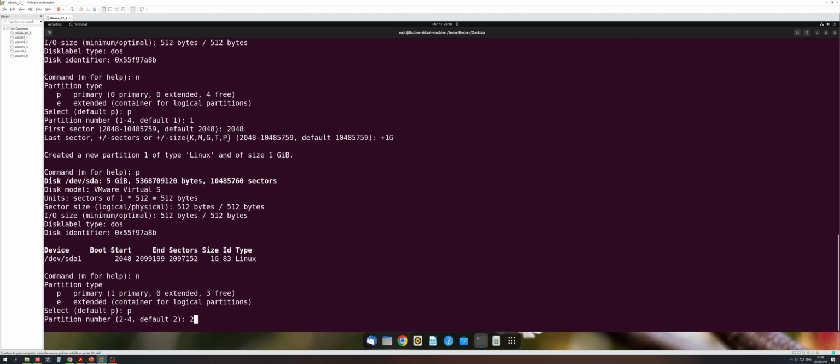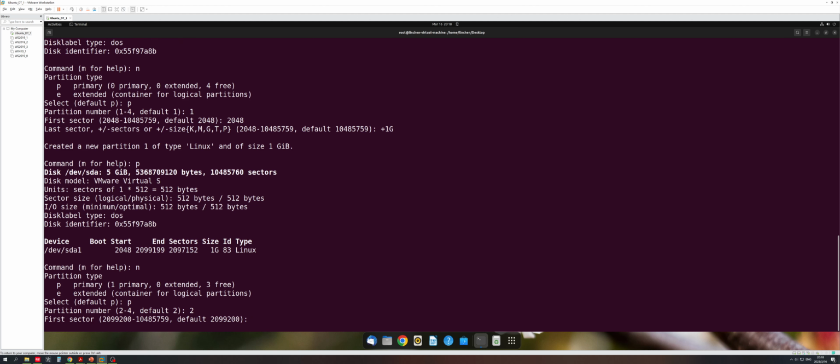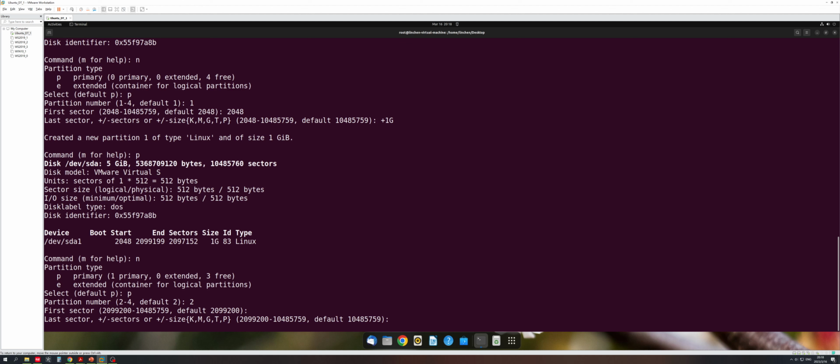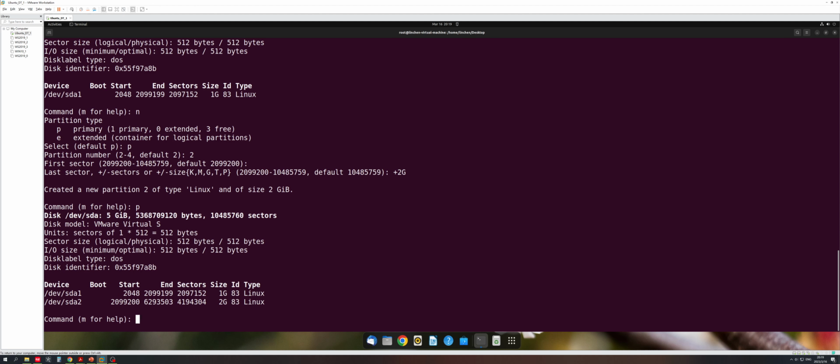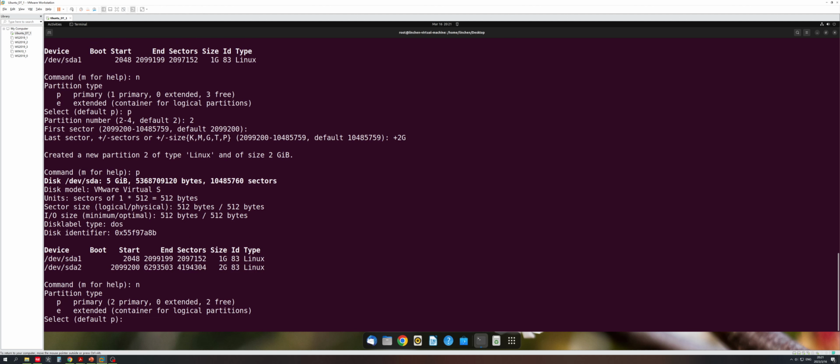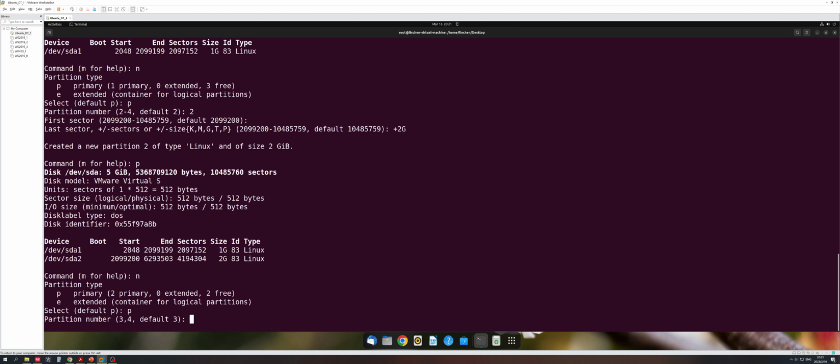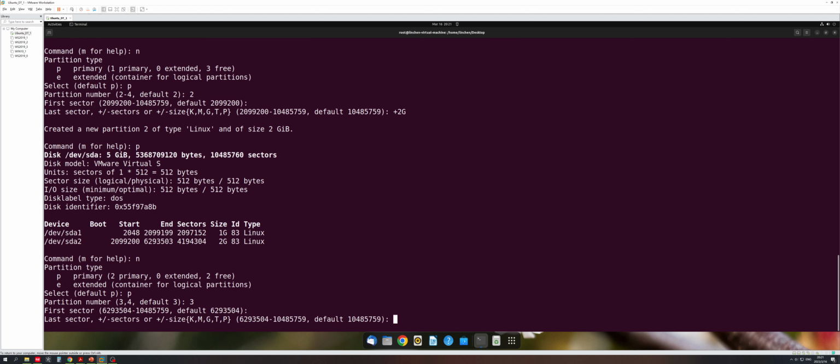The first one has been used, right? So 2. For the first sector, we start from the default one, and let's say plus 2 GB. We can take a look. The second one is also created here. Same idea, let's create the third one. The third one starts from the default, plus 2 GB.